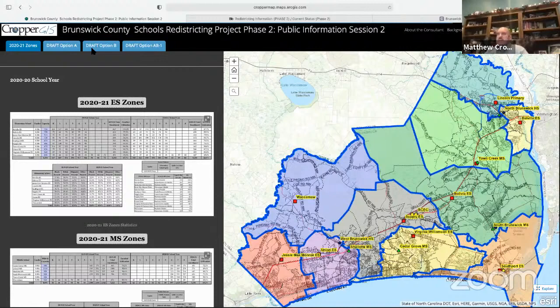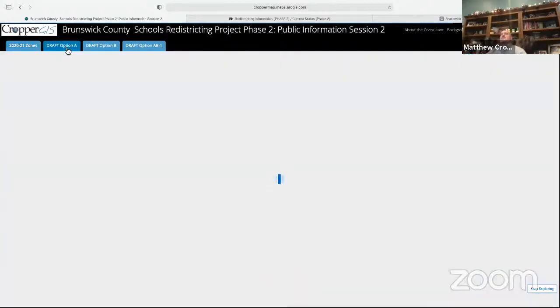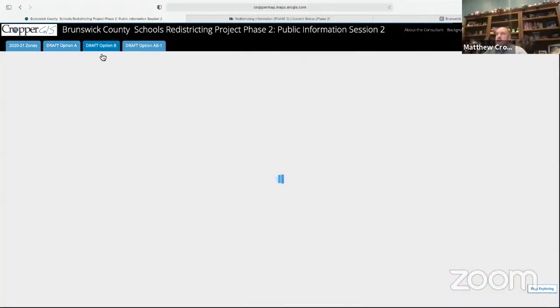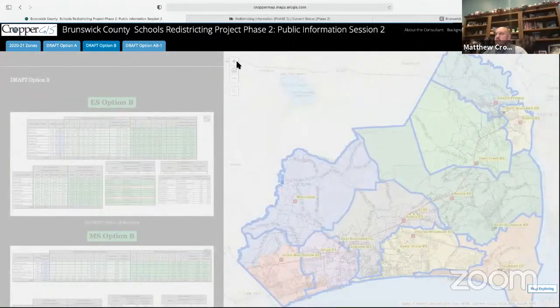When you look at this, you can toggle on and off the different areas. The current zones are shown, but then you could toggle on option A. Oh, I know, there's an explore button. You have to explore to be able to evaluate and look into this. You can look at option A, and it'll turn on option A, and then option B I'll turn on as well. I'm just going to give you a little bit of a zoom in on some of these areas.